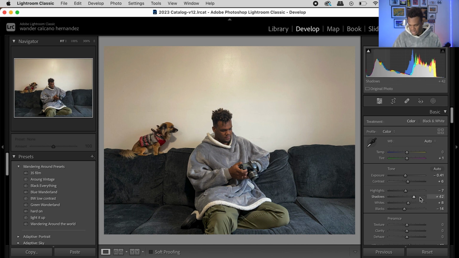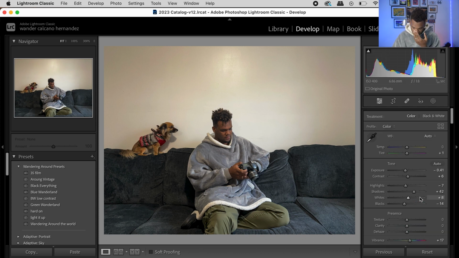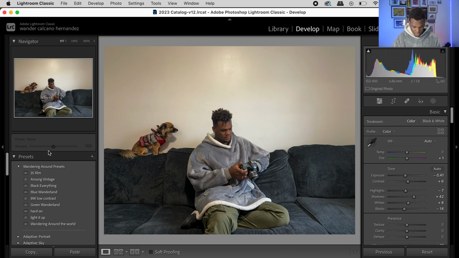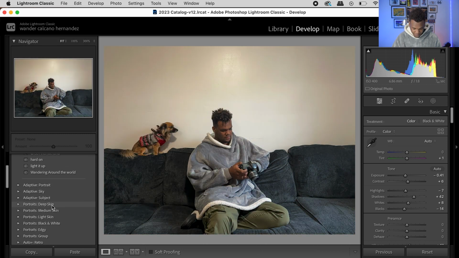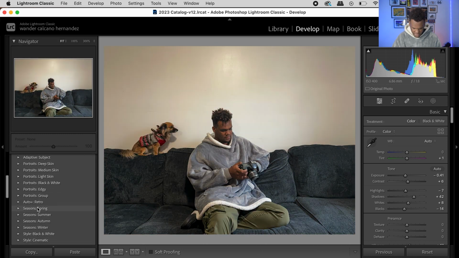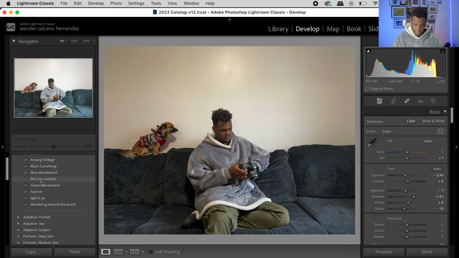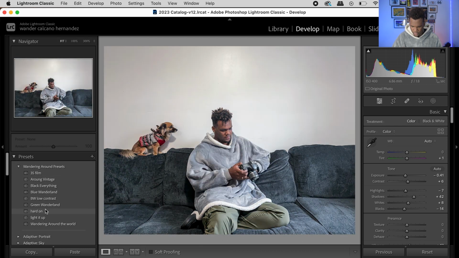As you see right here, this is where you edit most of your photos. Once you're here, you're going to go to this side right here, to your left corner. This is where all your presets for your photos are saved. There's a whole bunch of these that Lightroom gives you for free. These are the ones that I use for my social media.